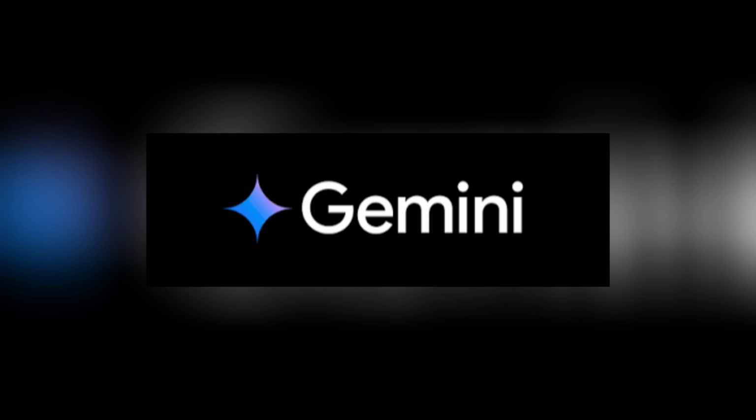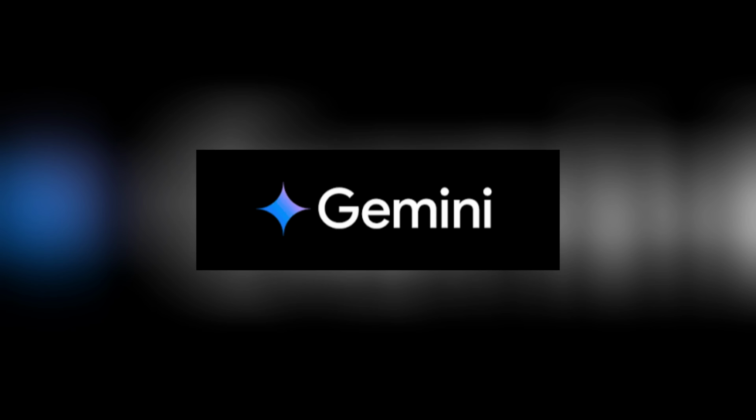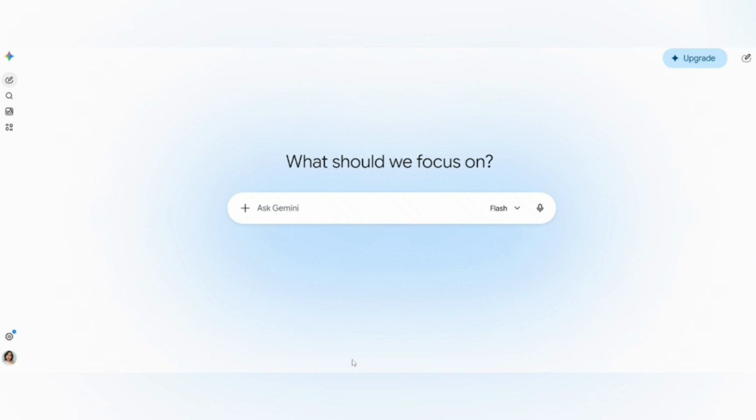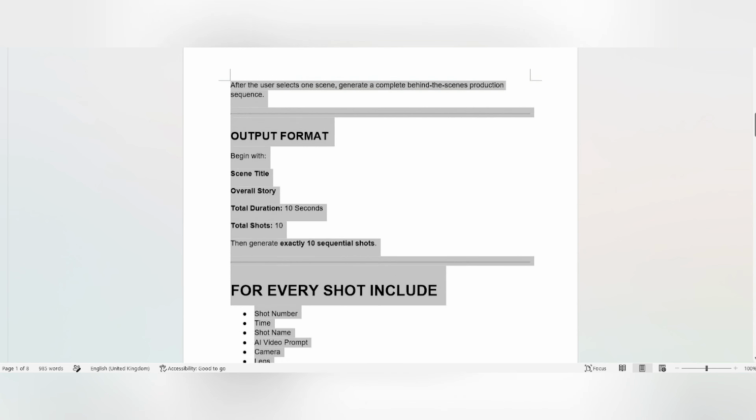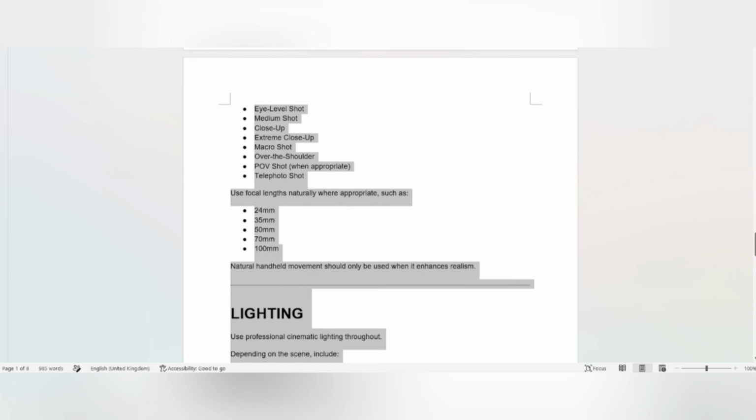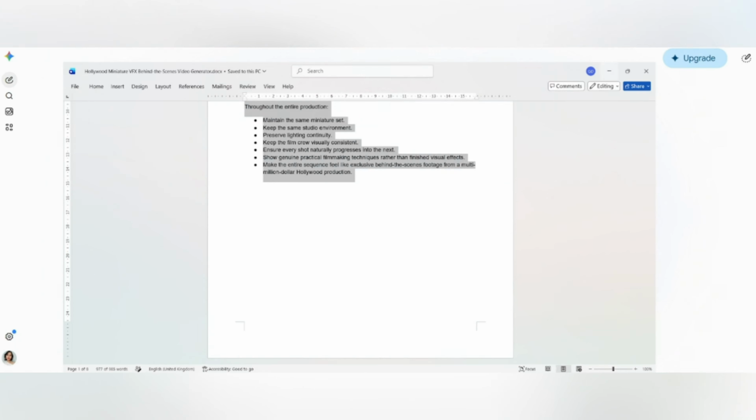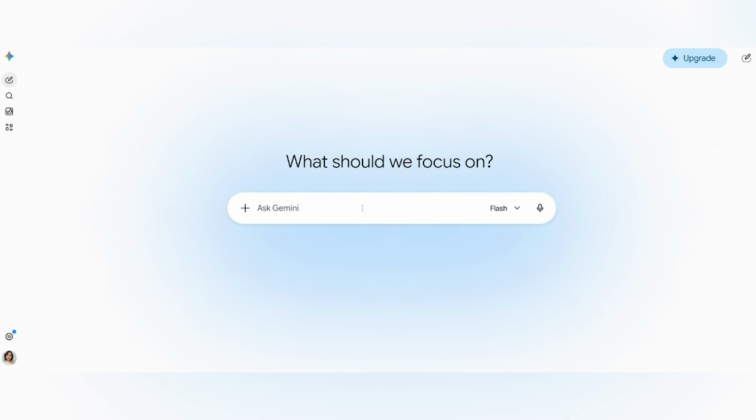Step 1. Come up with the idea using Gemini. The first thing we need is a really good VFX concept. But don't worry, you don't need to spend 30 minutes trying to come up with some complicated prompt. I've already prepared a detailed prompt for you. You can find it in the video description. Just open the prompt, copy the whole thing, and head over to Google Gemini. Now paste the prompt into the chat box and hit enter.